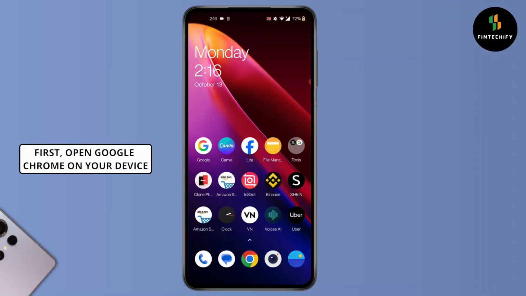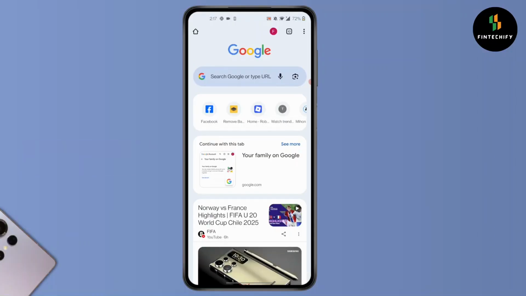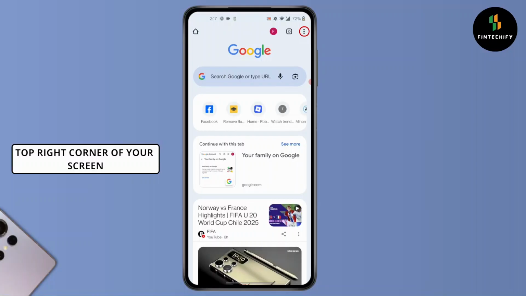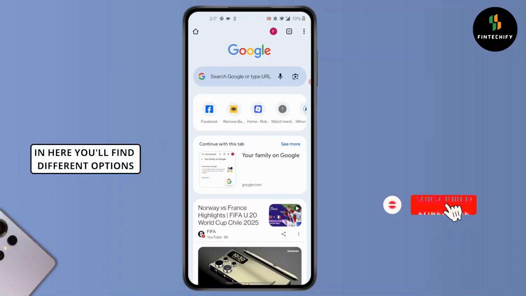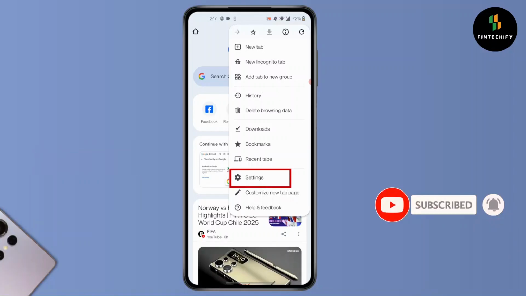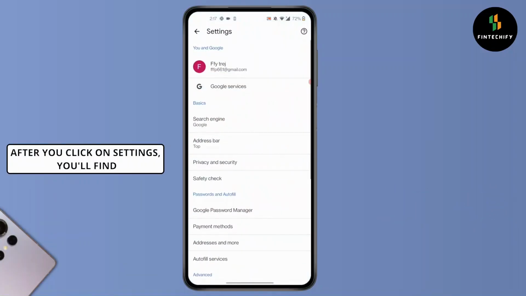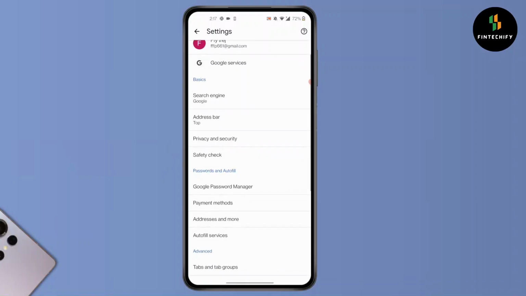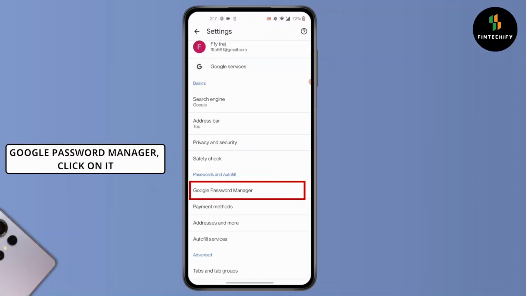First, open Google Chrome on your device. Then click on the three dots at the top right corner of your screen. In here, you'll find different options. Click on Settings. After you click on Settings, you'll find Google Password Manager. Click on it.